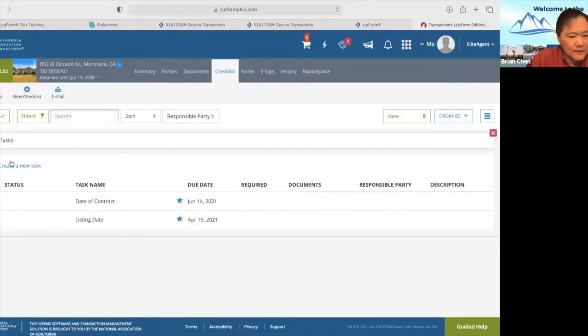You can save a checklist by saying create a new one, okay? Or you can implement a task that you already saved from before. So you can create a task one by one, or you can import a checklist that you already saved. So it's up to you.